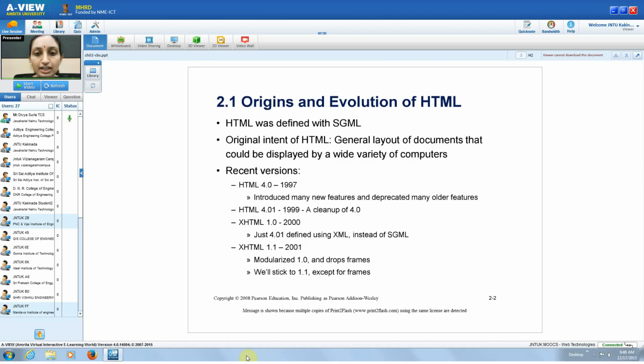The year in which HTML 4.0 came up is 1997. It introduced many new features and deprecated many old features. This version, which was the version before HTML5, emerged in 1997 and has new features. Deprecated means some of the features are removed, they are no longer in the HTML standard. Some old features which are of no use were removed, and some new, more advanced features compared to the old ones were introduced in HTML 4.0.